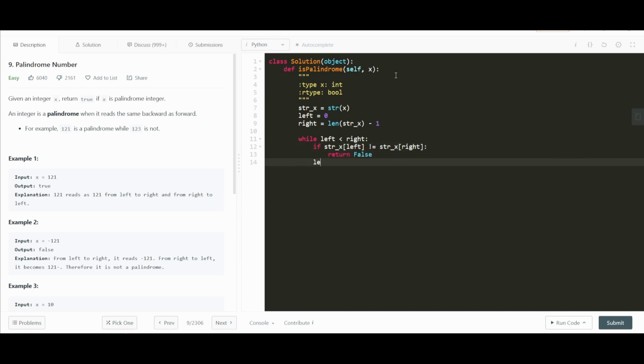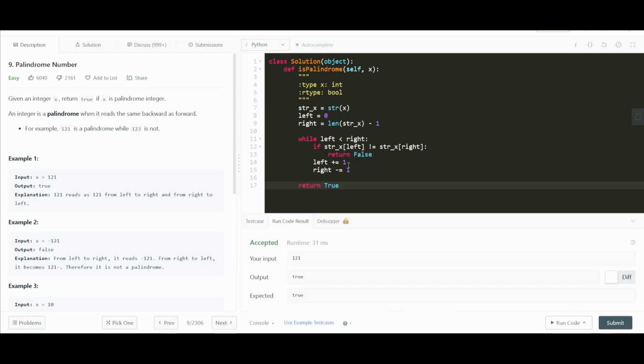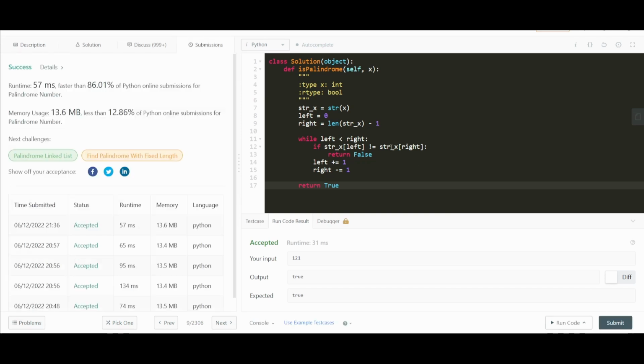Now we increment left to go toward the center. We decrement right to go toward the center. And then at the end, we return true. If we've reached the end of the loop and we haven't returned false yet, we just return true. Let's run our code. And boom, we get the right answer. Let's submit here. And we got the right answer. And it's faster than 86% of submissions.